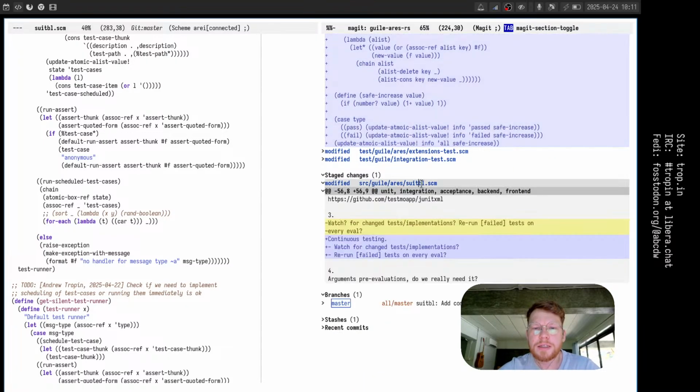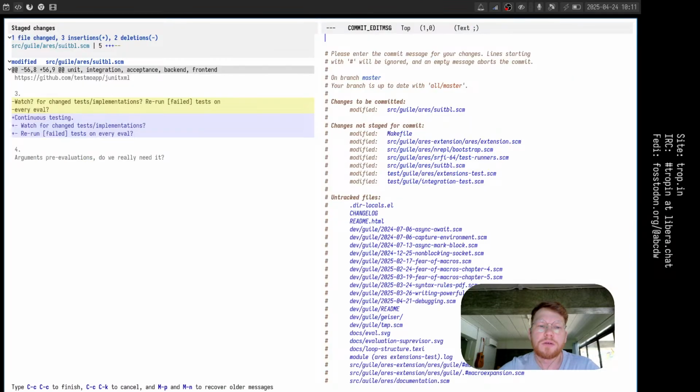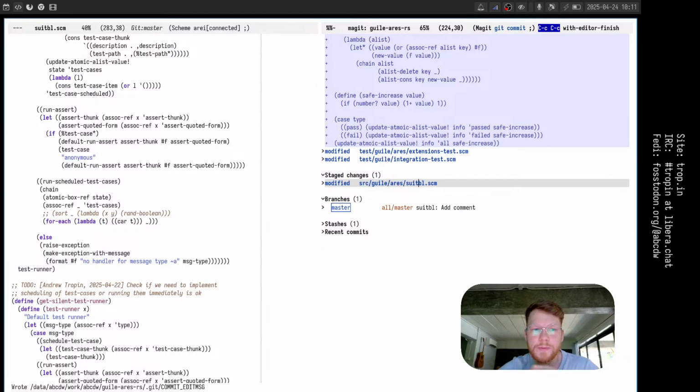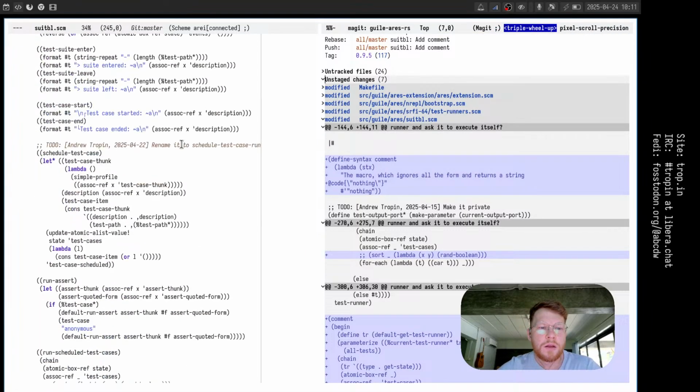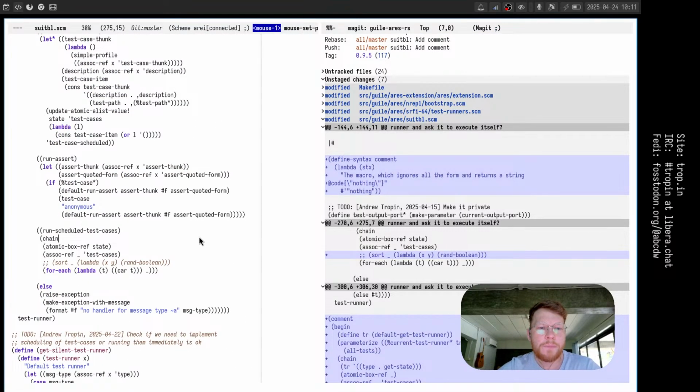Okay, let's commit the comment. It's minor, but we need to commit it anyway. I also want to do a bit of refactoring, but I guess we can do it later. We can focus right now on actually implementing the test summaries.